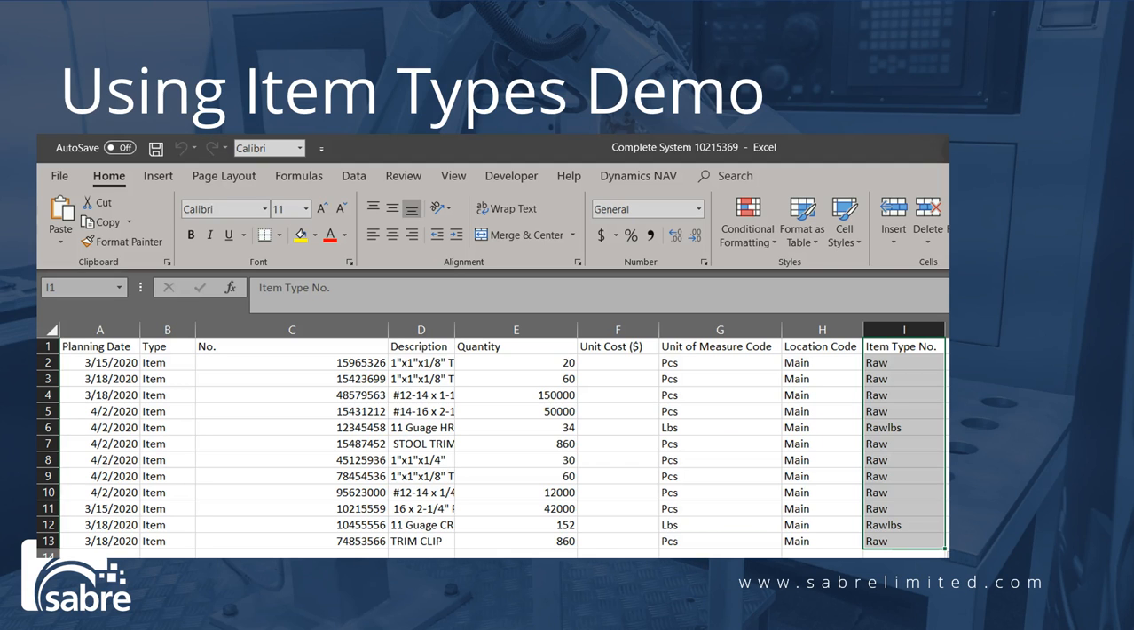So on your Excel import that you're going to create, you're going to have a column called Item Type Number, and that is where you are going to reference the item types that you have created inside of your system. And you would be able to indicate, on the raw lines, it's going to use the create item. It's going to use the defaults that have been set in my setup window. The raw pounds, again, it's going to use the create item setup that I have if the item doesn't exist, and it's going to then use the unique template or field values that I have indicated on that line.